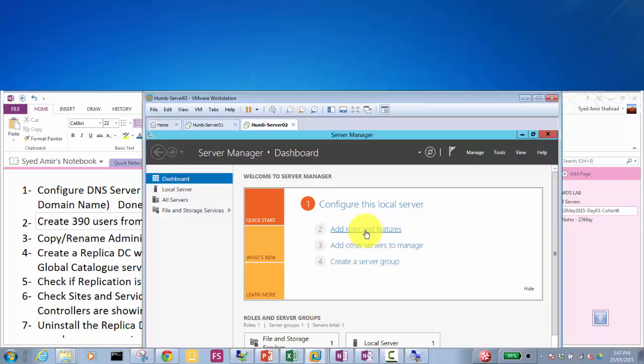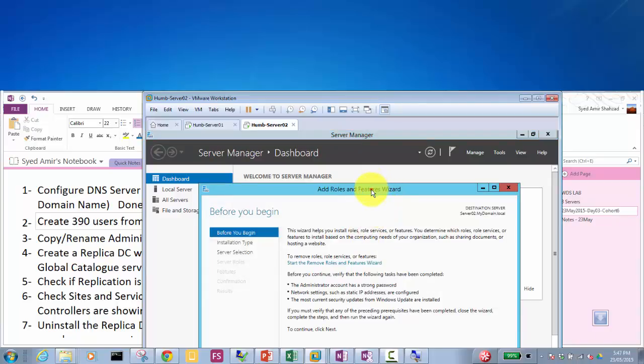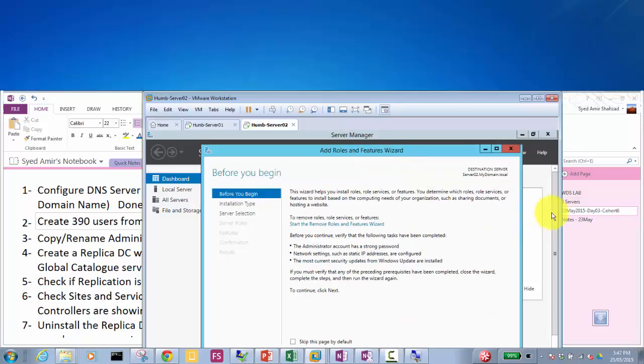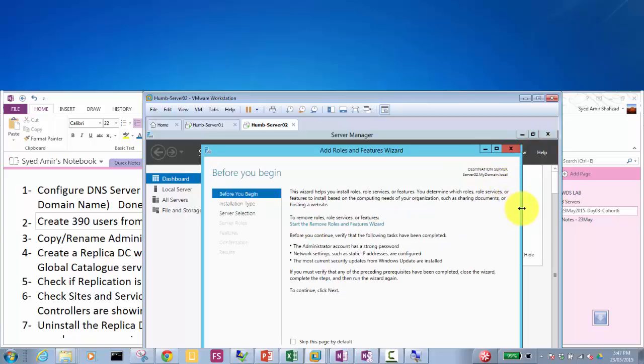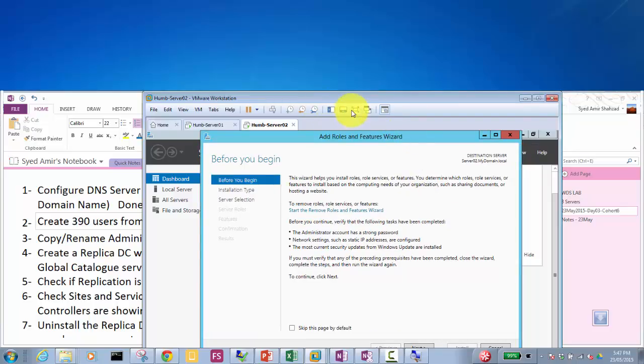Add roles and features, click, and we all see this welcome screen. Everyone sees that? Okay. I cannot go down now. That sucks. Okay, I can say now. Next. If you see the welcome screen, the first three screens are just blah blah blah.